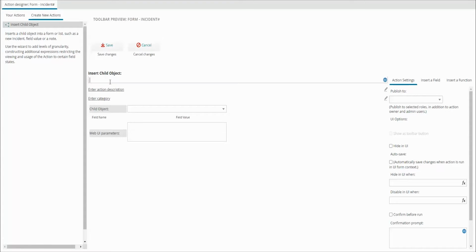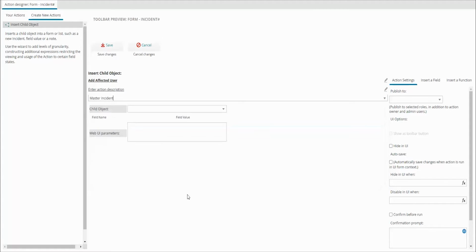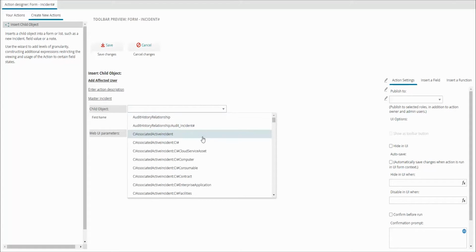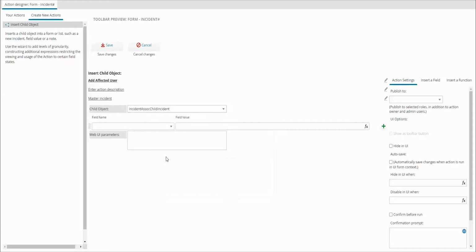For the name, we're going to say add affected user. For the category, we'll drop this into the master incident category. Our child object is going to be incident associated child incident. And here we'll be setting some values. So for master incident link, we'll be using the current rec ID.